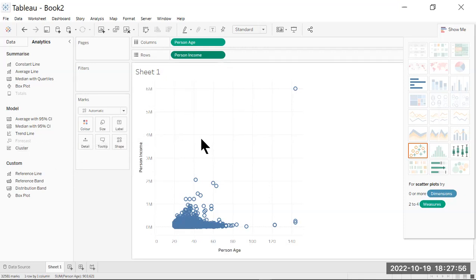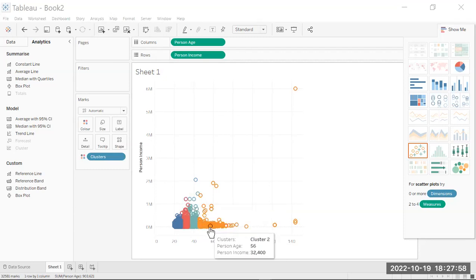Let's try it. Right, so there you have it. By default, it's actually a 4 cluster. So you can see cluster 1, cluster 2, cluster 3, cluster 4. So you can see all the different colors.